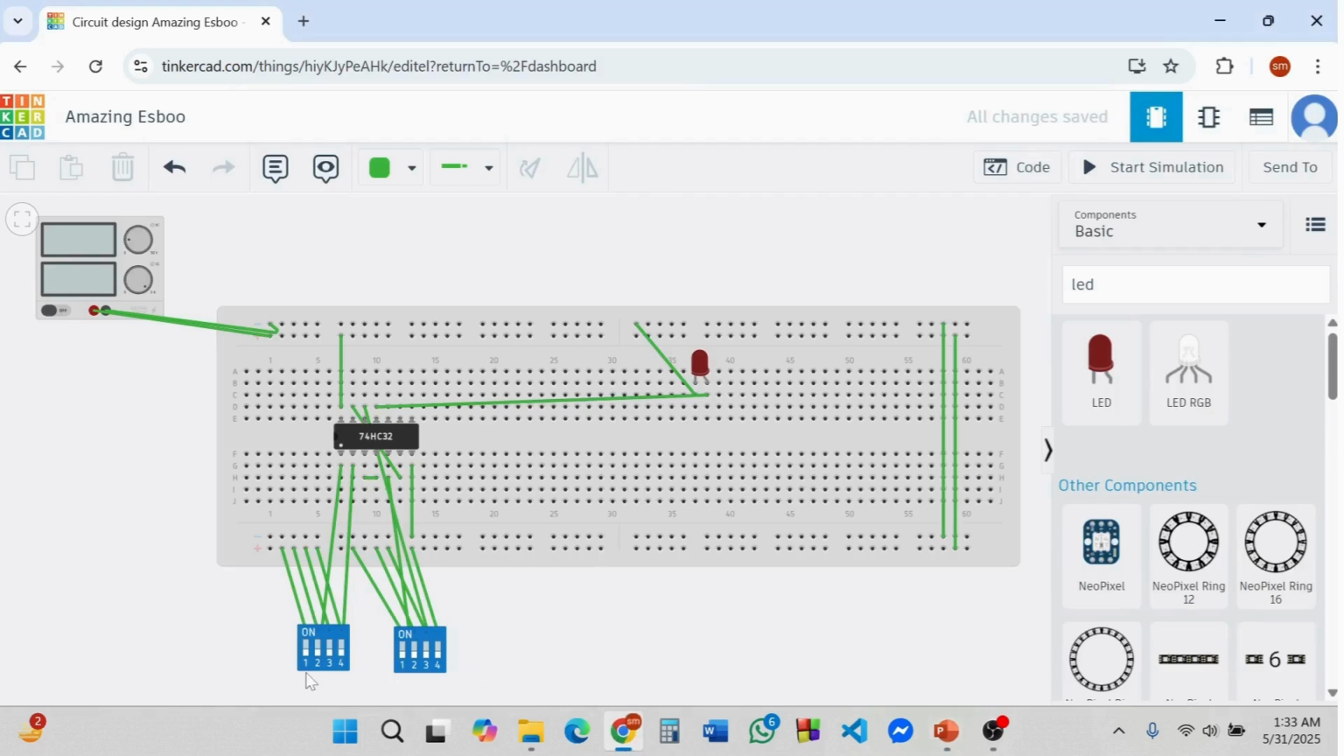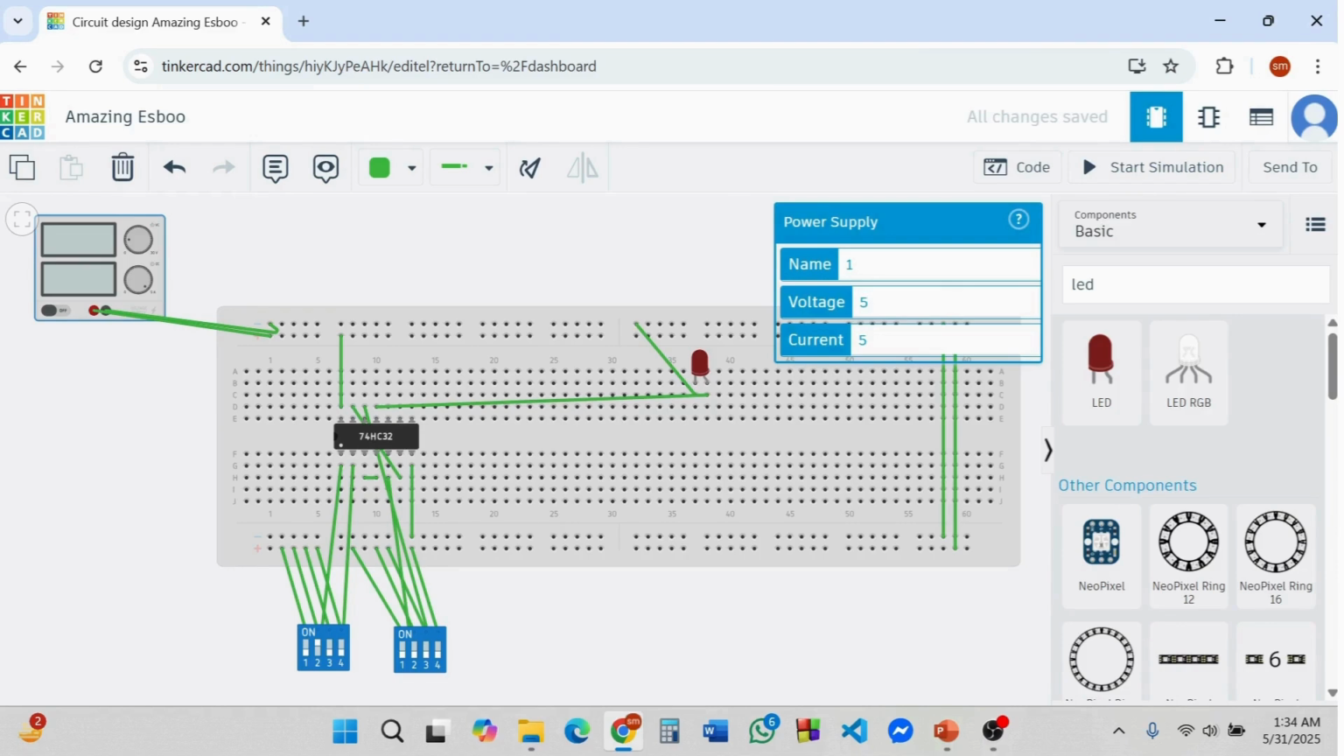So let's try it. Start simulation. If we press 0, it will not work, it's not working. But if you press 1, let's set the voltage to 2.